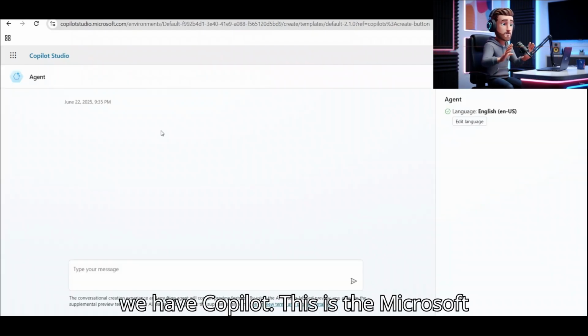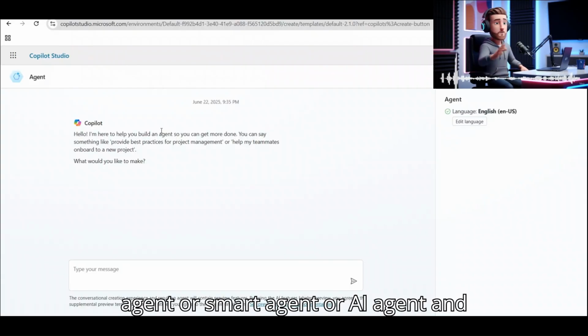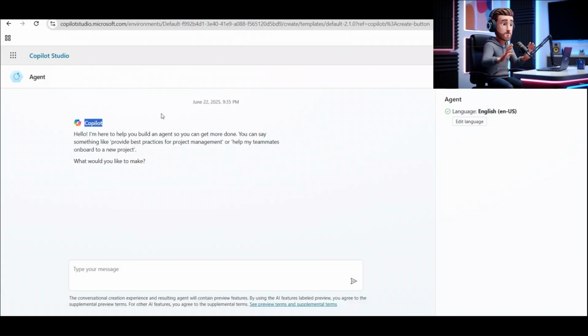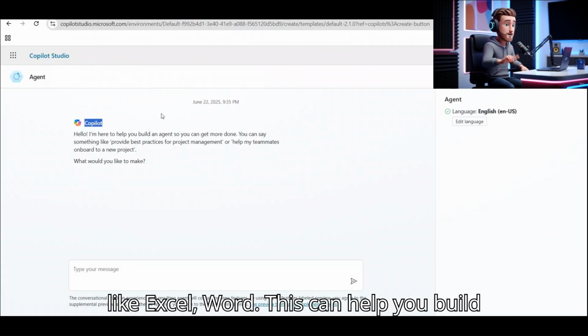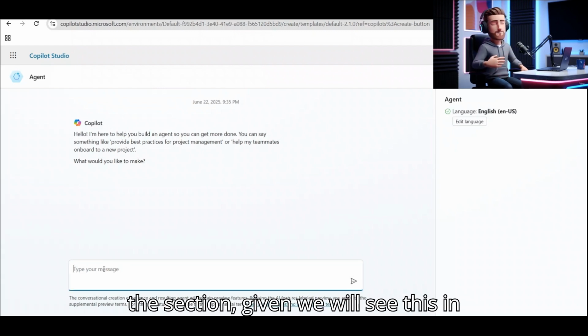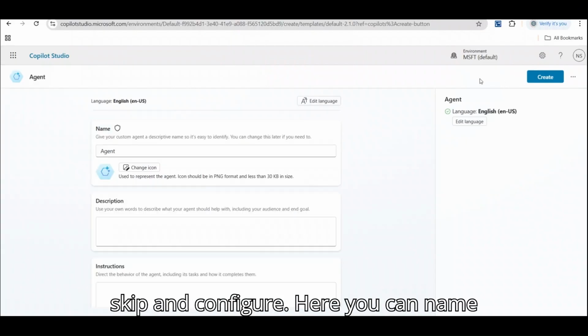So initially, we have Copilot. This is the Microsoft agent or smart agent or AI agent, and it is available in all of the Microsoft tools like Excel, Word. This can help you build your agent just by giving prompts in the section given, and we will see this in later sections. But for now, I'll just skip and configure.